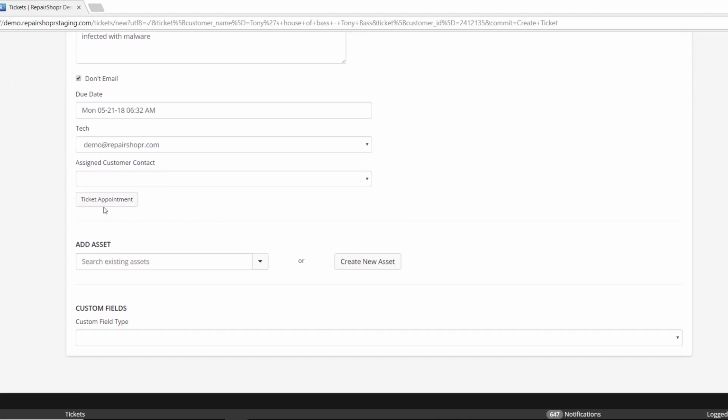It used to be that there was an asset button that you would click, similar to this ticket appointment button, and a modal would pop up where it would list all of the assets. And if you wanted to create a new one, you'd click another button and yet another modal would pop out, and it wasn't super convenient and it took a lot of time.